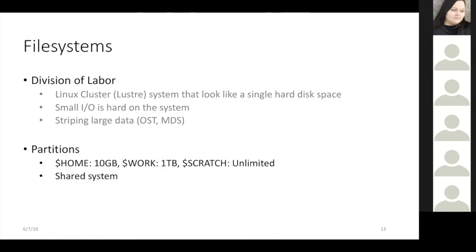Each account on Stampede 2 is granted access to the home file system, the work file system, and the scratch file system. Home is limited to 10 gigabytes of storage space. This is because this directory is never purged, and all of the contents of the home directory are backed up once every 24 hours. So if you delete something from your home storage file, we can get that back for you.